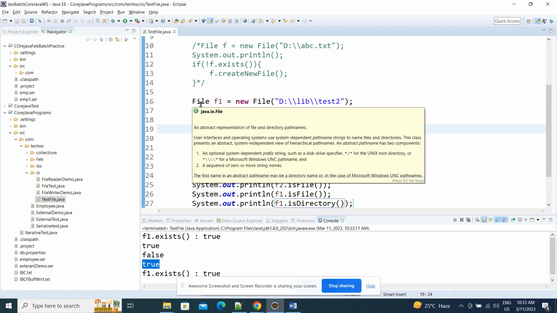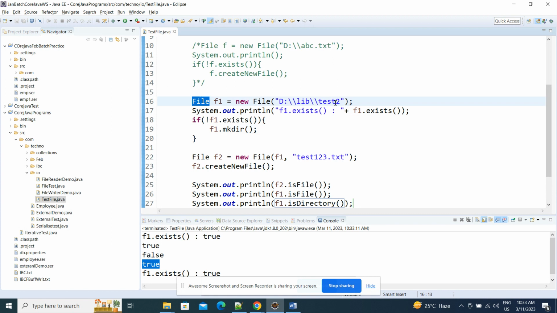With the File class and some file name, whether it exists or not, there are some methods available. If it is already there, you don't want to create that folder, so in that case we can use the exists method. Based on the condition, we can create either the file or the directory or folder.